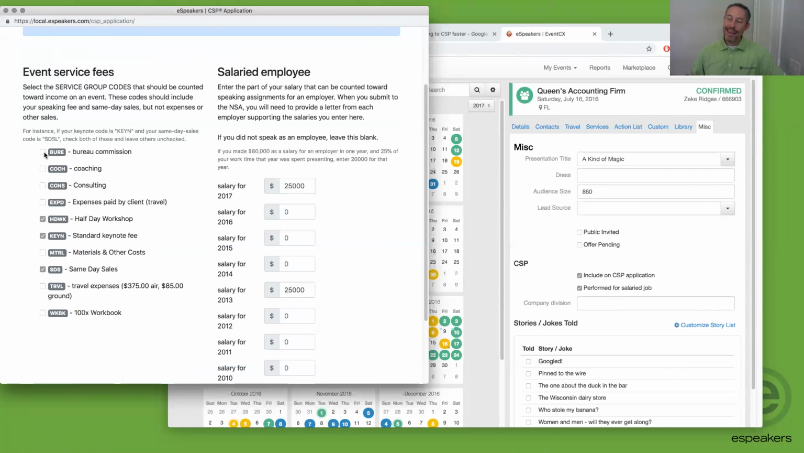The first one is, it's saying which of your service codes should be included toward your CSP income. And again, that can only be your honorarium. That's money that you earned for speaking or training. And it can also be your same day sales. You can't include expenses. You can't include travel. So in our office, we use this code HDWK for a half-day workshop. That can count. We use the code KEYN for a standard keynote fee. You saw that. We're going to check that one on. It should be included. This consulting should not. This material and other costs should not. Same day sales, yes. Travel, no.